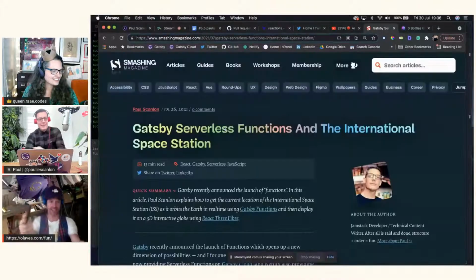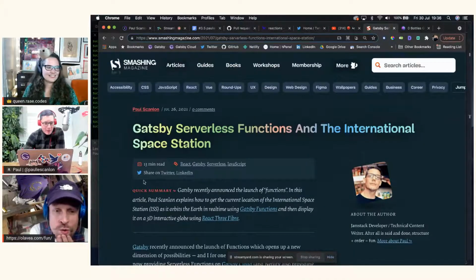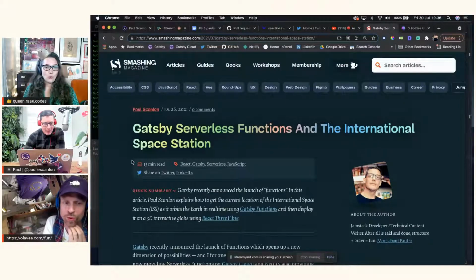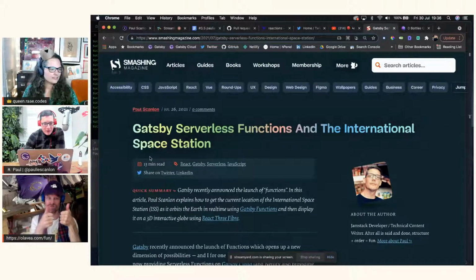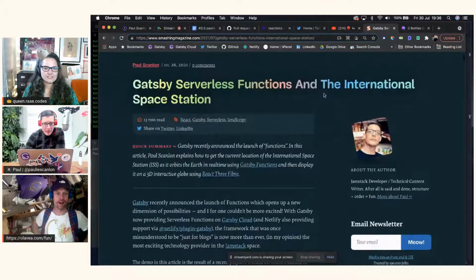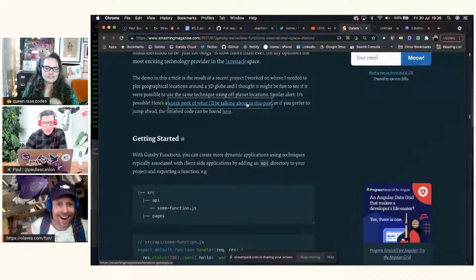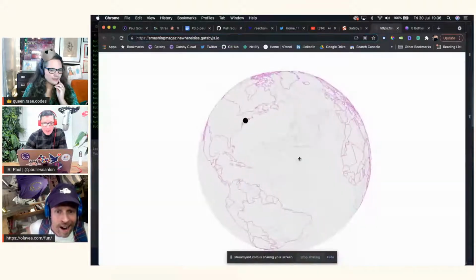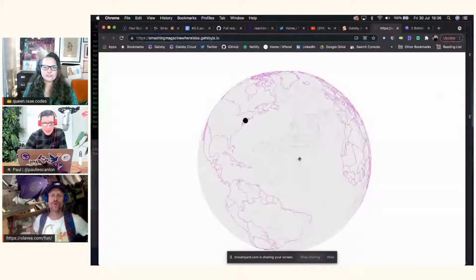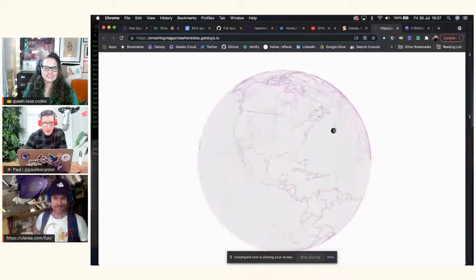The tunnel of love. Yeah. So I had my first article published on Smashing Magazine this week, and it's about Gatsby Serverless Functions. And I wrote a little tutorial which will allow you to plot the location of the International Space Station around a 3D globe. This is what the tutorial will allow you to make. You can see it there. There's the International Space Station, and it updates every 5 seconds, and this is fully interactive.